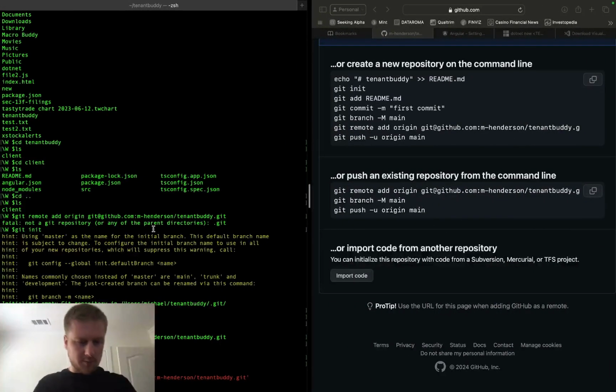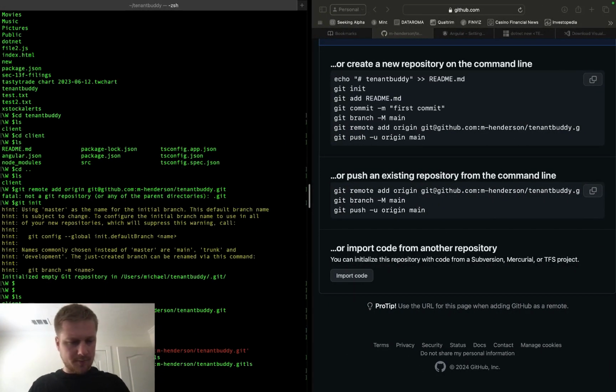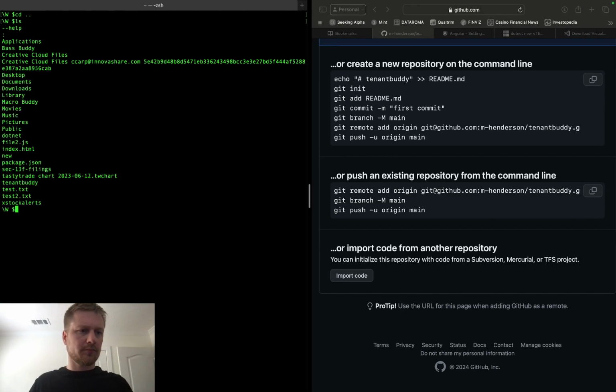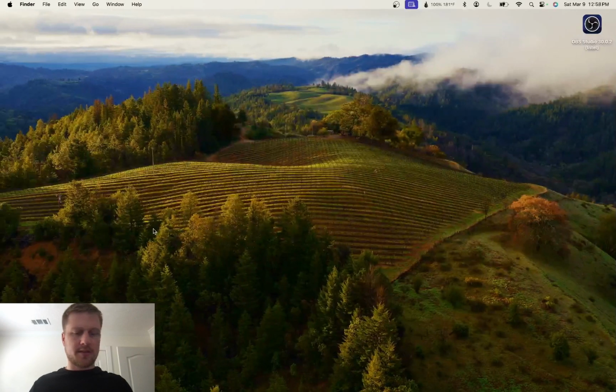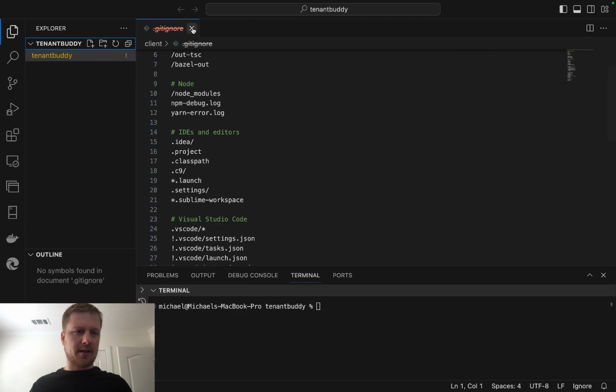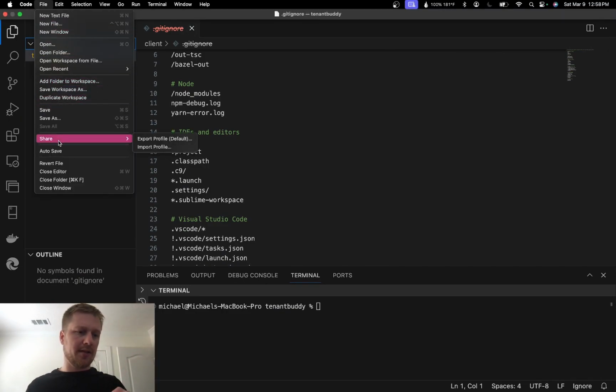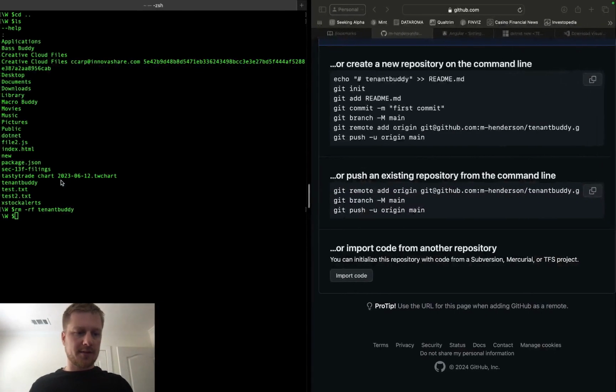Alright, so what we'll do, we haven't really done anything, so we'll remove this folder here. It's open with VS Code. I have no idea how that happened, how they were able to remove it, and then we'll redo it, but I'll put it in the tenant buddy folder instead of in the client folder, just to make Git management a little bit easier.